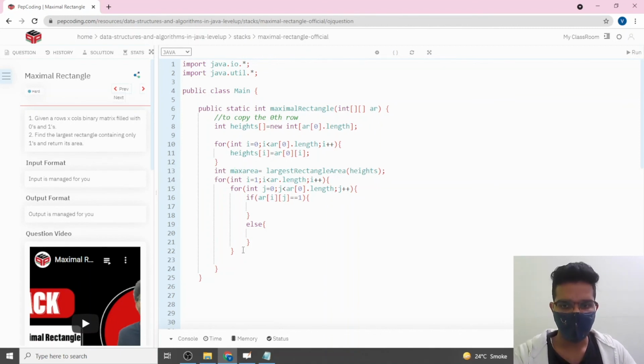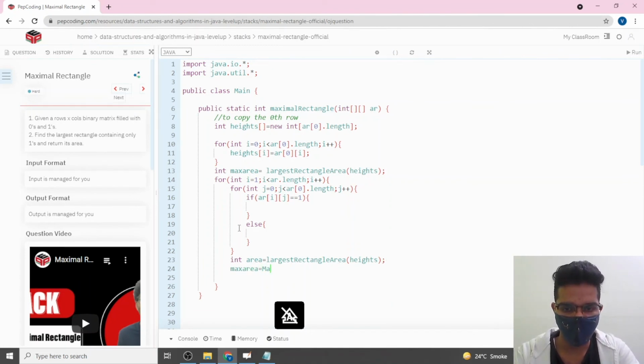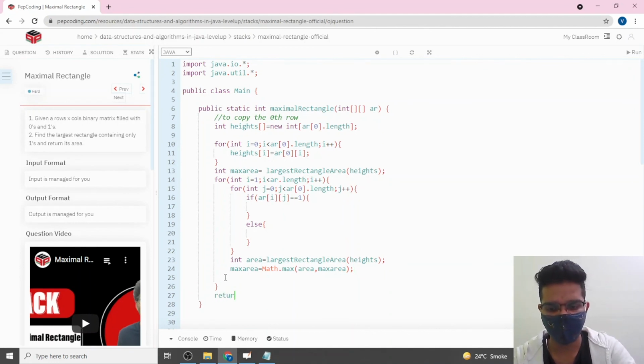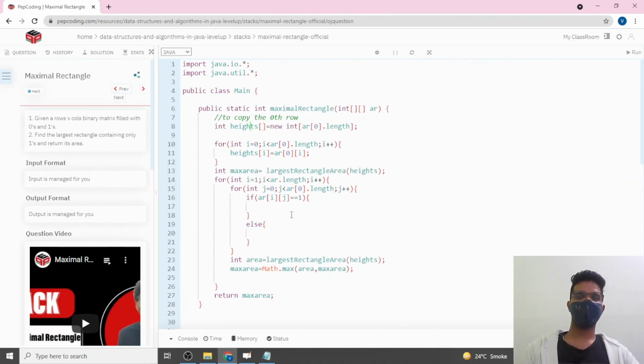All right, so after we traversed all the columns, we are going to calculate area of the row. Int area is equal to largest rectangle area of the row, and we are going to pass heights array, right? And then we are going to simply compare who is greater. Max area is equal to Math dot max of area and max area, and then we are going to simply return. Just simple steps. Return what? Max area.